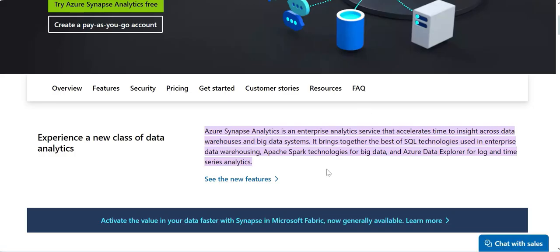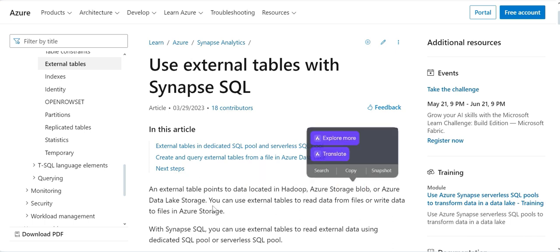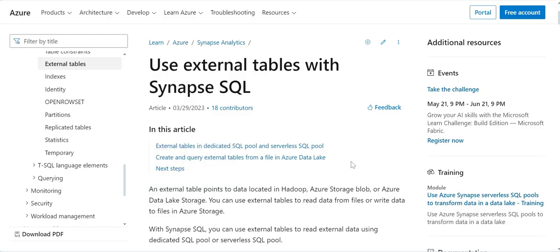See, first we should understand what is a Synapse Analytics database. Why do we use it? If you have a data warehouse, a lot of data, or big data systems, an enormous amount of data, then we use Synapse Analytics. So you have to create external tables that can be located in Hadoop, blob store. In our case, it is data lake storage, because the question says so, but it can be anything. It can be Hadoop, Azure blob storage, or data lake storage.